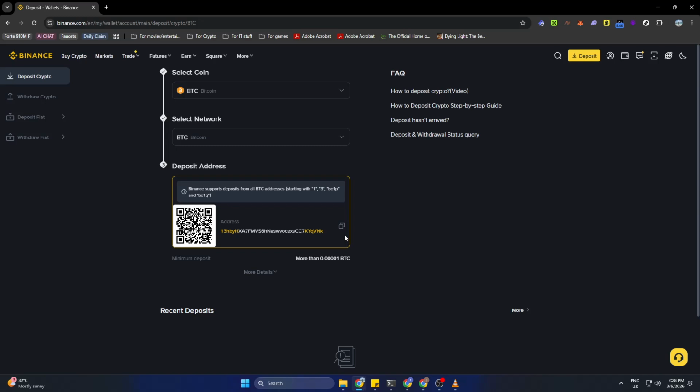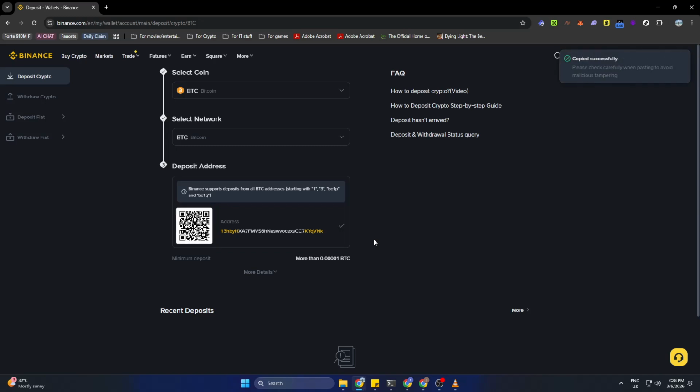With BTC selected, your deposit address will appear. Click to copy the wallet address of BTC. As a best practice, double-check the first and last few characters after pasting it into the sender's app or wallet. You can also use the QR code if the sending wallet supports scanning.